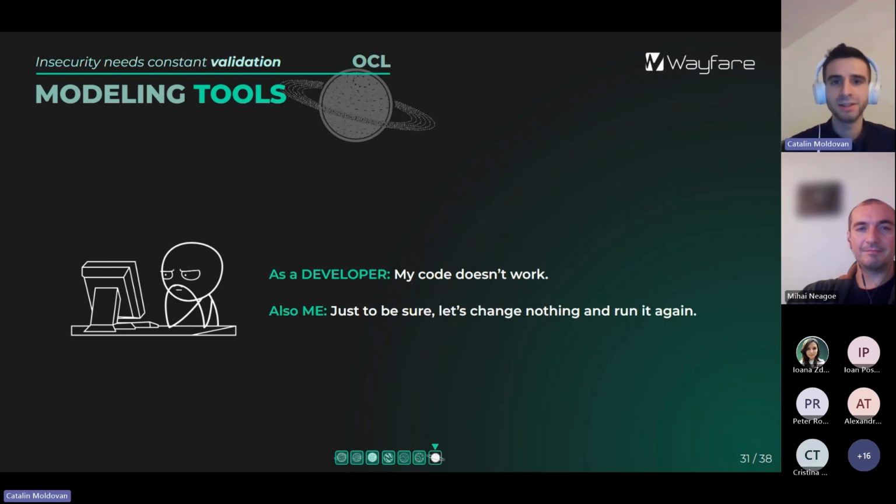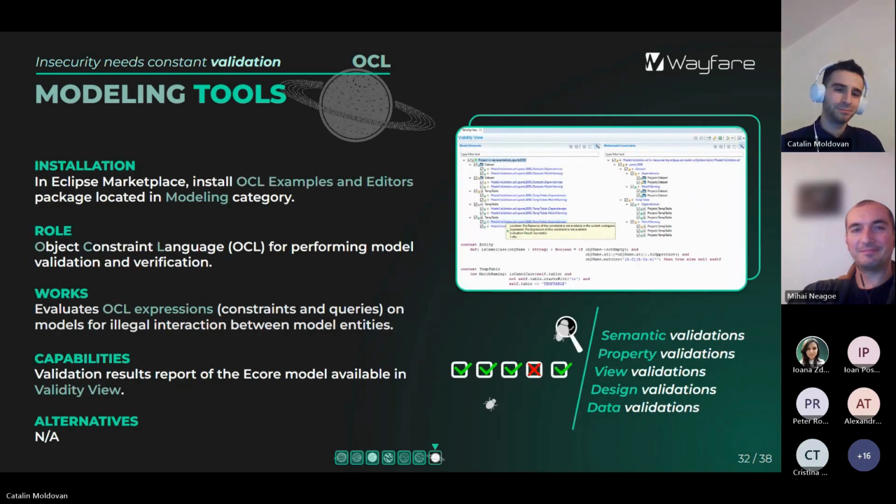And the last one is OCL. You know, if your code doesn't work, then you can try and run it again. Maybe it will work. OCL is a verification tool. We use it to validate the model. OCL mainly looks for issues in our model, and we can also add all kinds of validations to our model, like semantic validations, property, view, design, data validations.